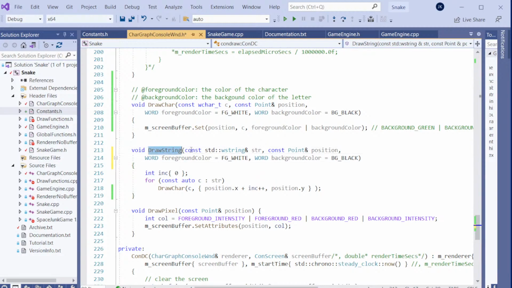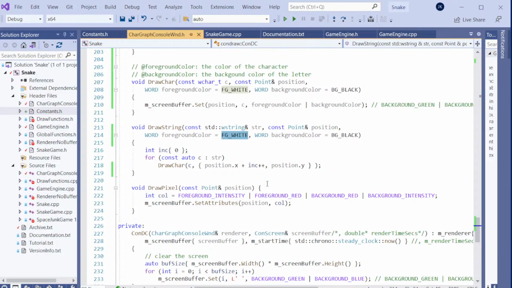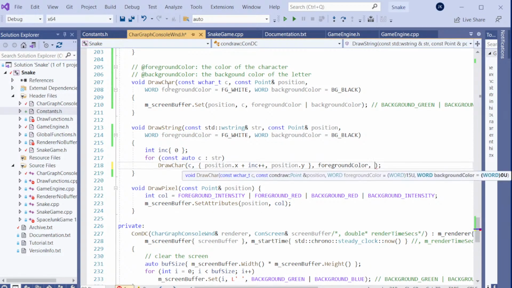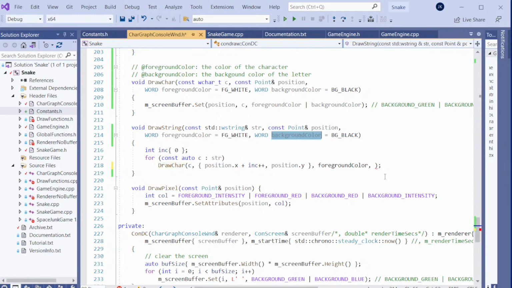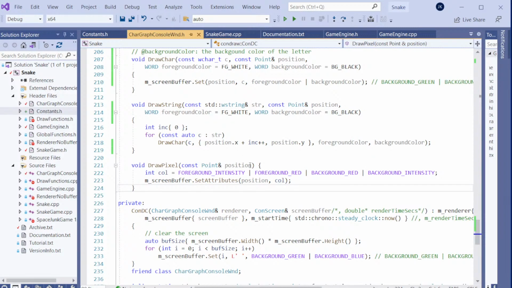Okay. When we're drawing a string, it's the same thing by default. White letters, and then we need to pass it to the character drawing here. We are calling this one at the end of the day, so I'm passing it there, and then draw pixel, the same thing. Oh, sorry, whoa, it's not the same. This draw pixel is not calling the string functions. It's setting the attribute for the buffer straight.